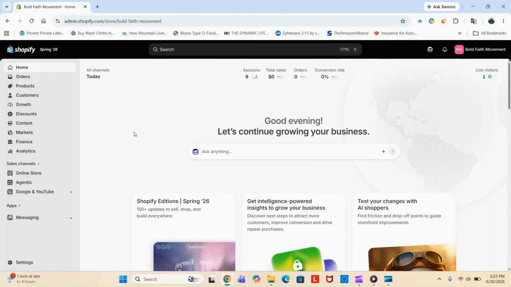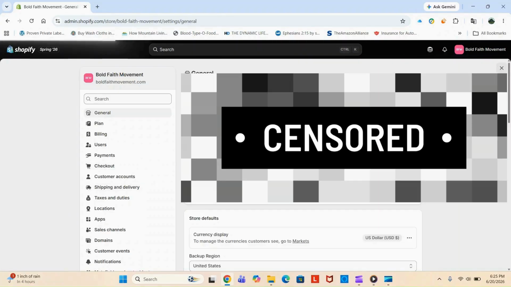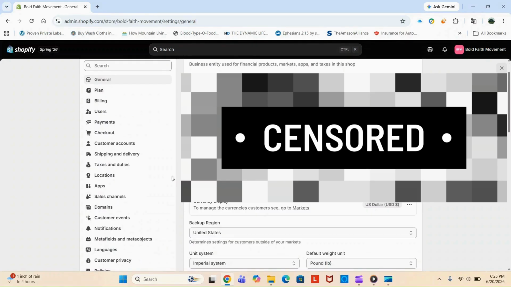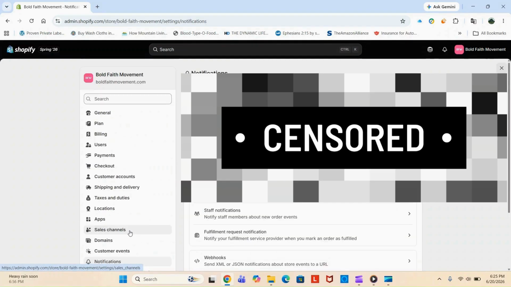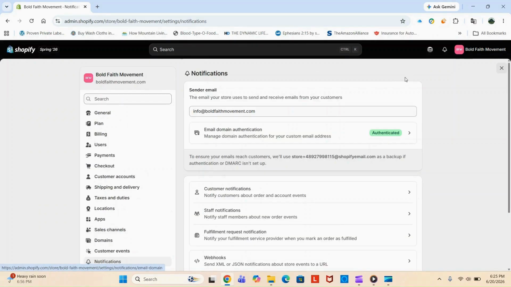Feature number 3 is going to be your email sender name. Now, this one is very easy to find. You're actually going to go to your settings this time. Okay, and you are going to go to notifications on the left-hand panel, and it'll pop right up. It's going to be the first thing that you see. In this case, I have info@boldfaithmovement.com. You'll just go ahead and put in the email that you would like. And of course, it does have to be authenticated.